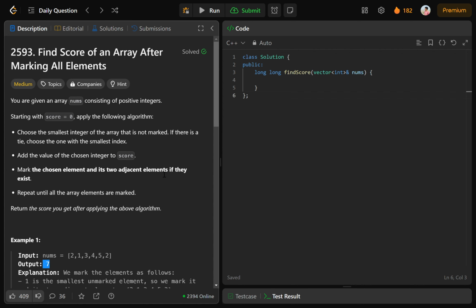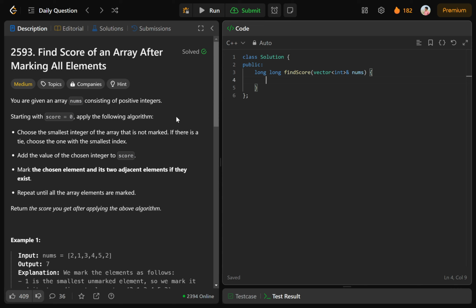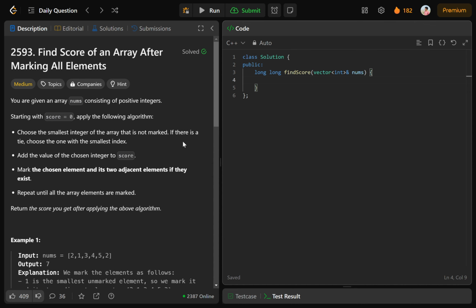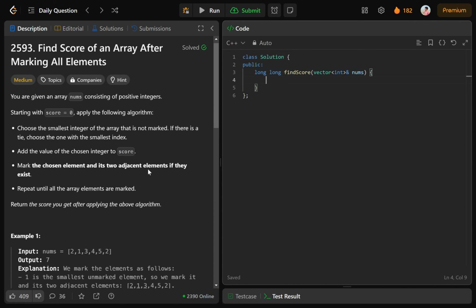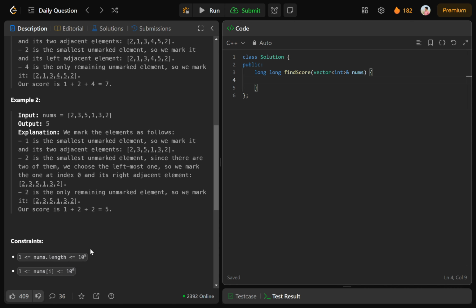Now we have to implement this. There are multiple approaches. First, we can simply make pairs of the nums and the indexes, and then sort on the basis of that, and then we can simply choose the elements and mark them. We can also use an ordered map to store whether an element is marked or not marked. And we can also change the numbers to negative if they are marked, because the given range of nums[i] is from 1 to 10 to the power 6.